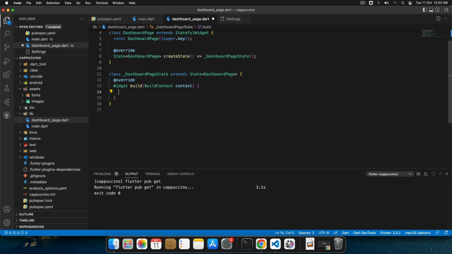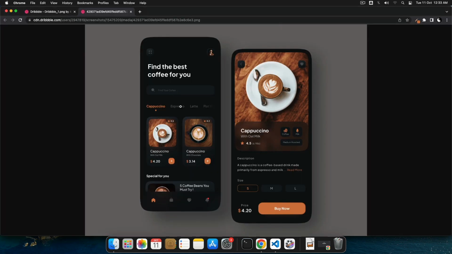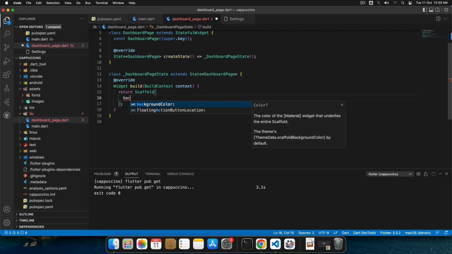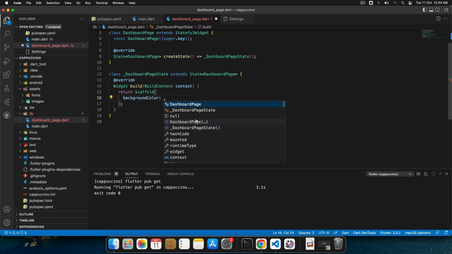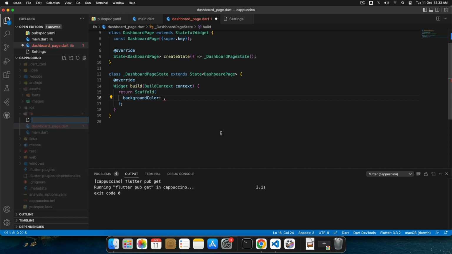So if we start from here, return scaffold. Nice. I'll give the scaffold a background color. I have the color somewhere. Let's create a file for it. New file.